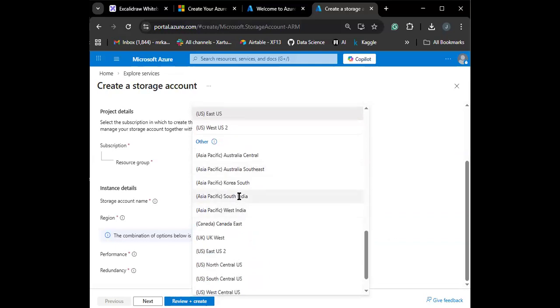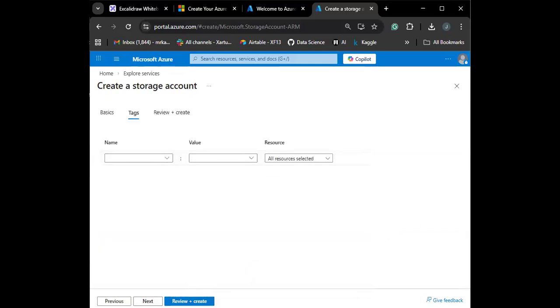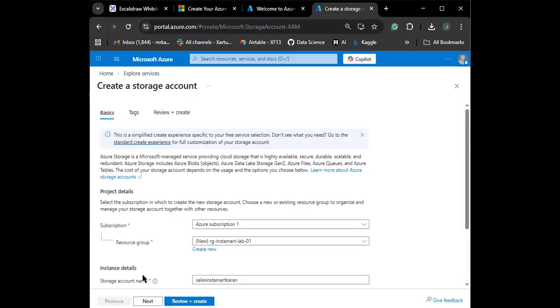Central India will be better. Okay, no issues. We could take South India, Hyderabad, let's say, but I'm currently in Mumbai, right? So I would like to take Central India, no issues. Now once I'm done, next I have to go for review and create, or else I can go to the next step.